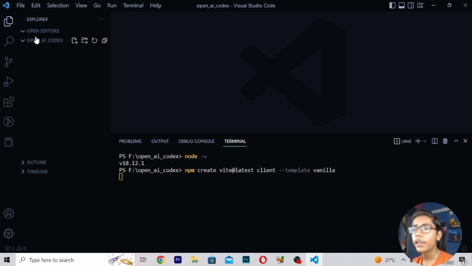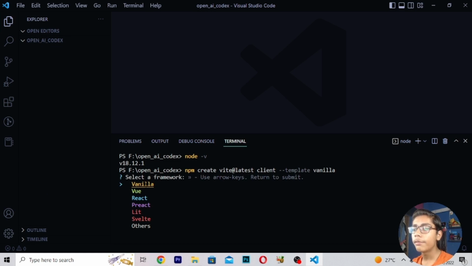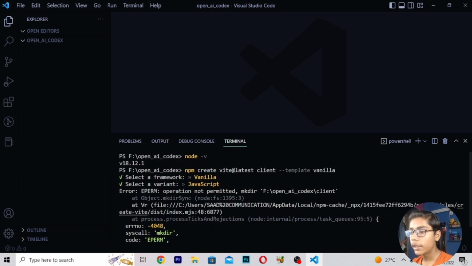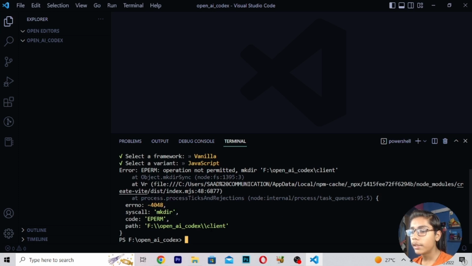You have to first of all create the folder, like I've created this empty folder. Now it will ask you for the framework, so you have to select vanilla here, and press JavaScript because we are working with JavaScript. Now it is saying this mkdir is already created here. So now you have to just write a tag here like this one. Now I can see it contains all these things.